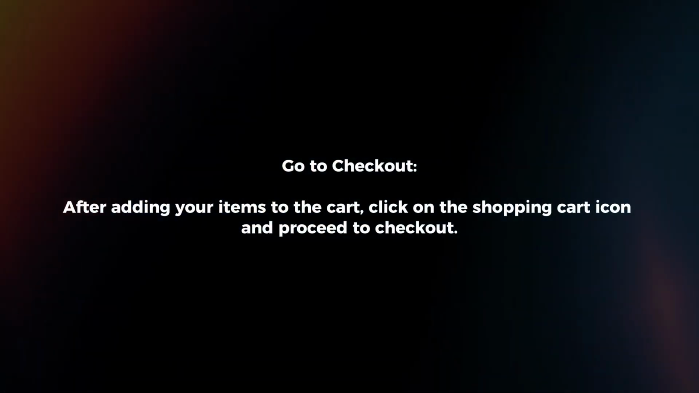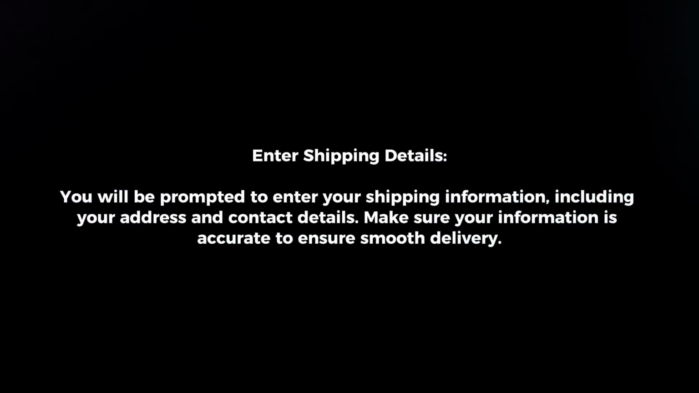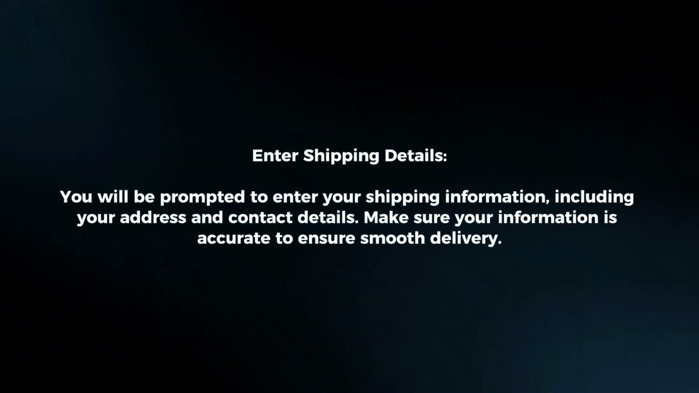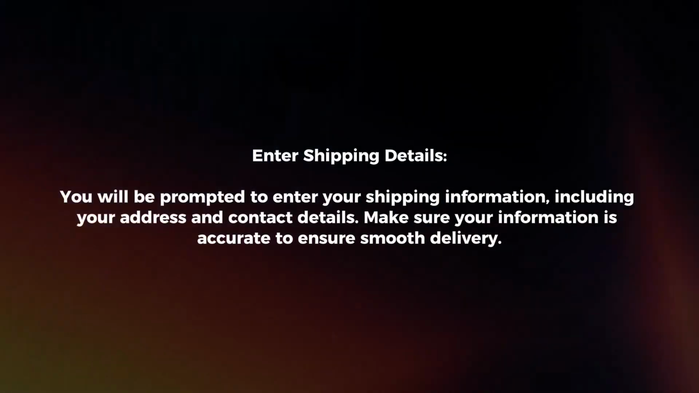Go to checkout. After adding your items to the cart, click on the shopping cart icon and proceed to checkout. Enter shipping details. You will be prompted to enter your shipping information, including your address and contact details. Make sure your information is accurate to ensure smooth delivery.